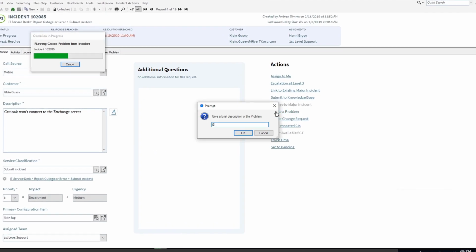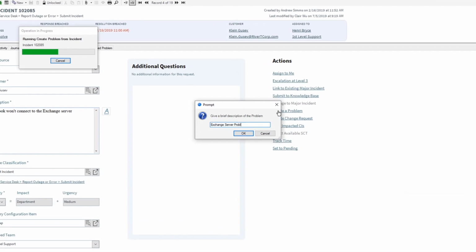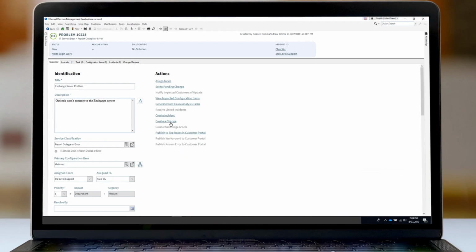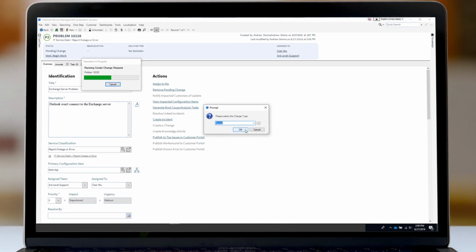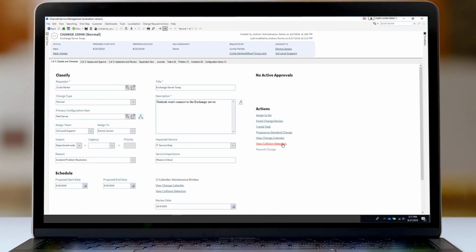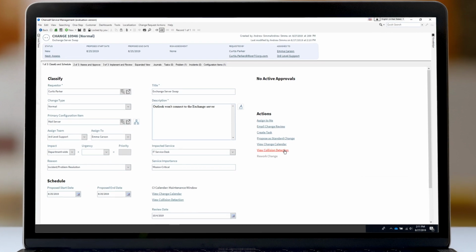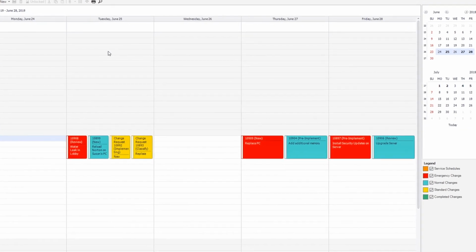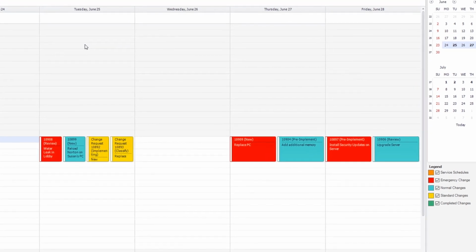Problems can be created with a single click from existing incidents to enable more efficient root cause analysis. Change records can be created from problems or incidents while maintaining links to configuration items. This linkage allows dependencies and collisions to be visualized to avoid downstream conflicts. A change calendar allows coordination of changes and avoidance of blackout dates.